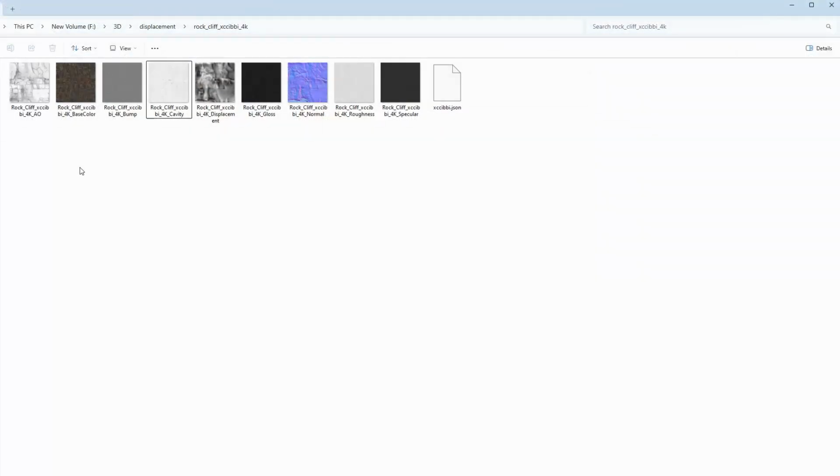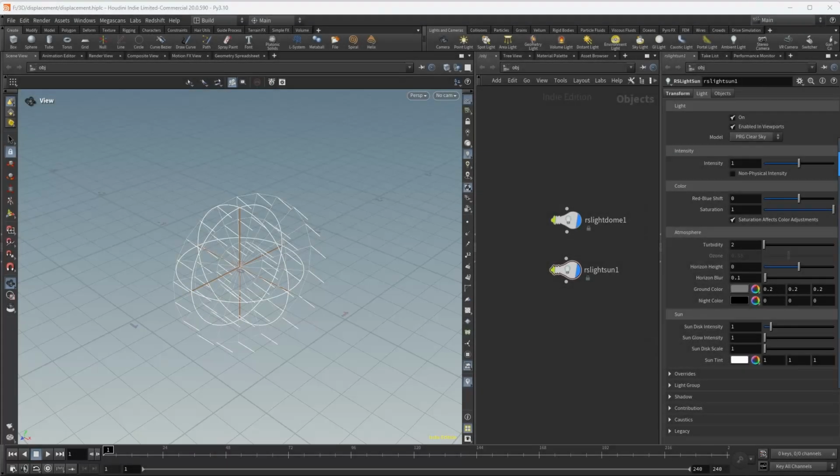And the maps that I'm gonna need from here are the ambient occlusion, base color, displacement, normal, and the roughness. So let's jump into Houdini. I have a basic light setup with an HDRI and a sunlight.